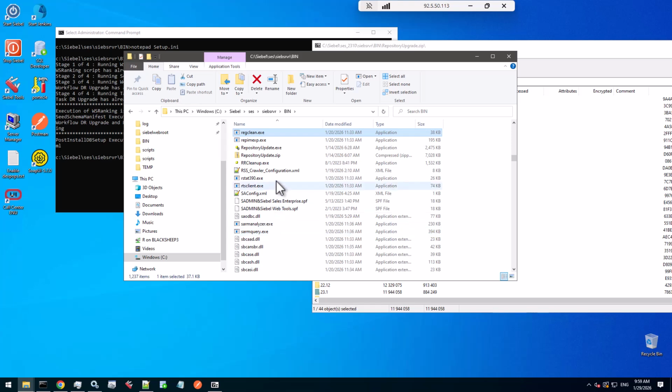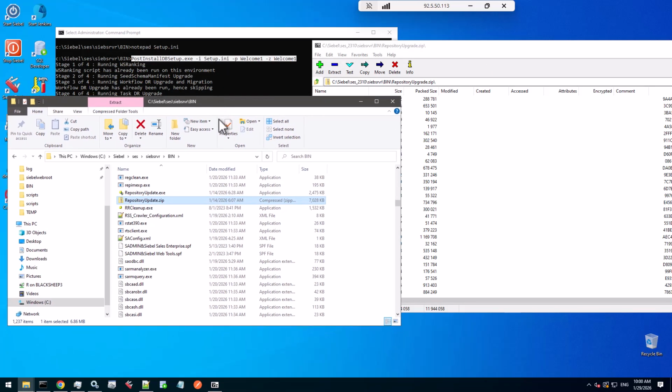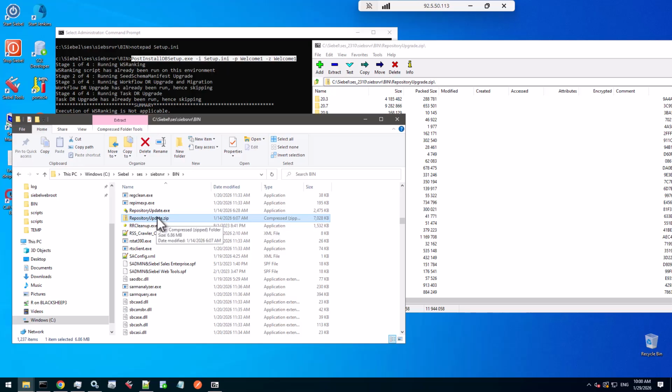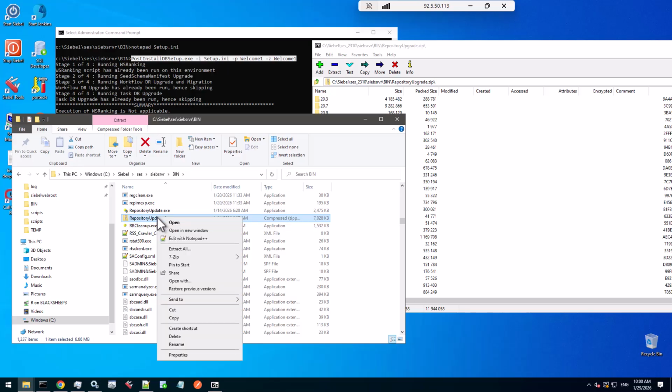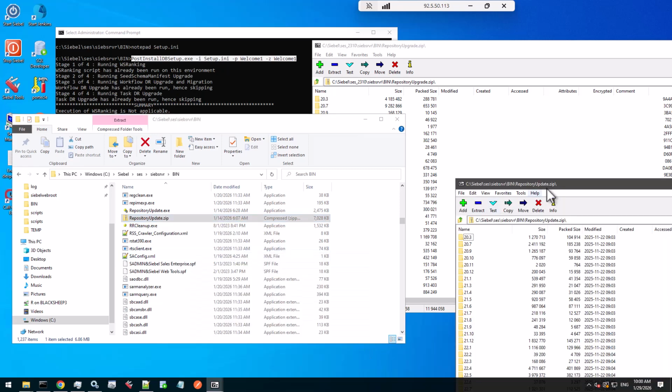26.1 or later. You will not find a repository upgrade utility and repository upgrade zip. Now the naming convention is repository update. And I like that very much because it's much cleaner. It's never been an upgrade, it's always been an update. And it's not just a repository update, so the perfect naming convention for this file would be repository seed schema manifest update. But that's too long probably. So let's open this side by side.